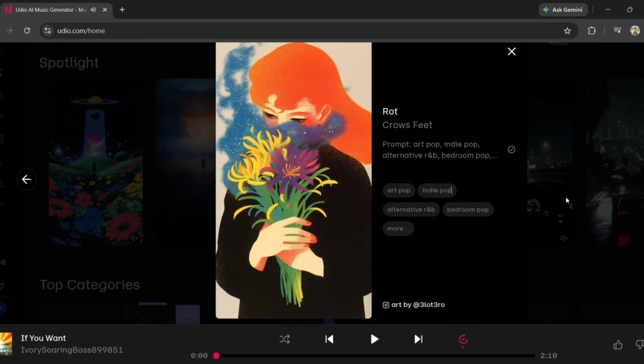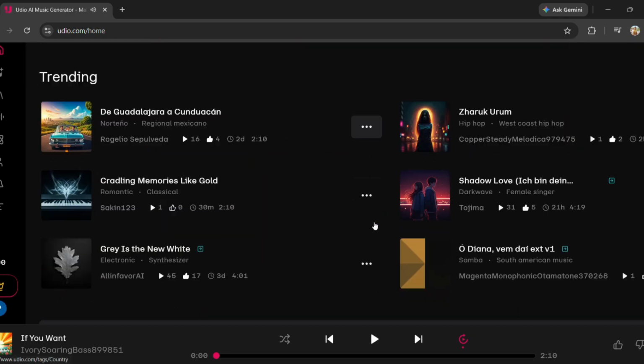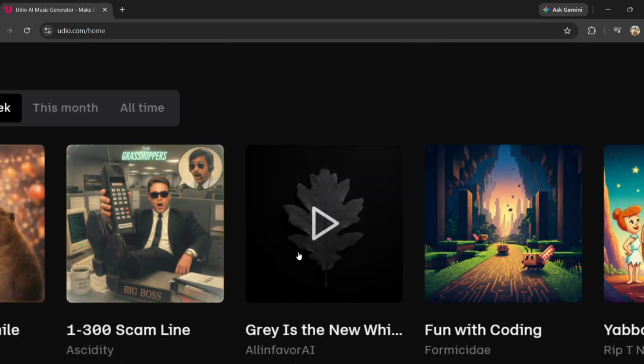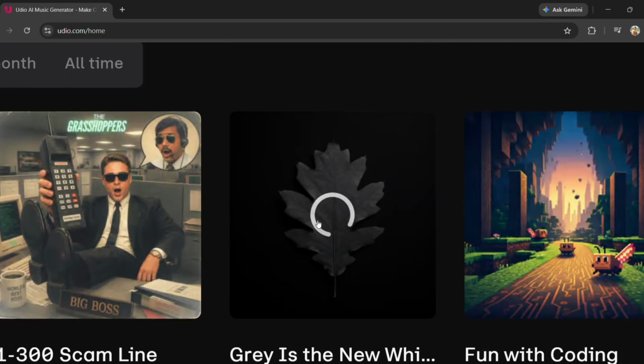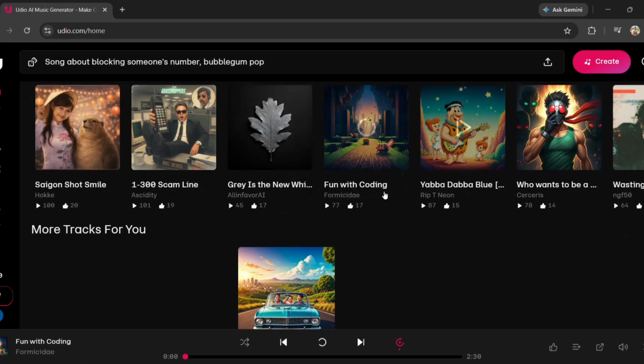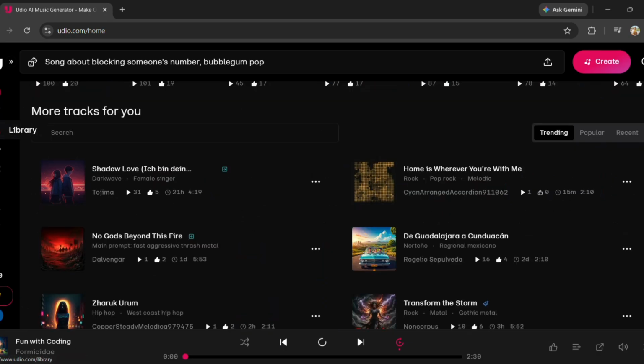Of course, it's not perfect. Creating multiple versions can use credits quickly, and getting the exact style you want may require several generations. If you produce music regularly, a paid subscription will likely offer a smoother experience.